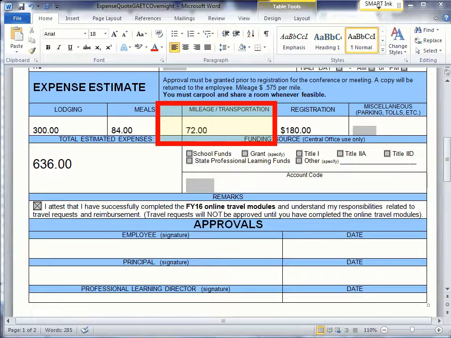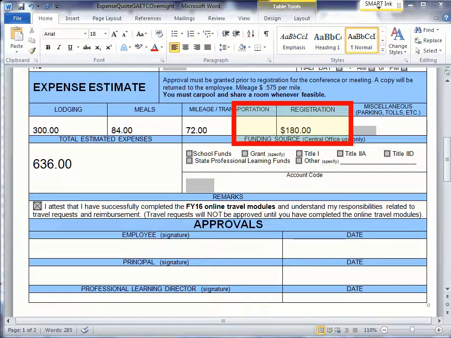We have already determined that Dr. Robinson will travel approximately 63 miles each way for her trip. Her total mileage reimbursement will be 126 miles charged at a rate of 0.575 cents. The total mileage reimbursement is expected to be approximately $72. Finally, the conference registration fee is $180.